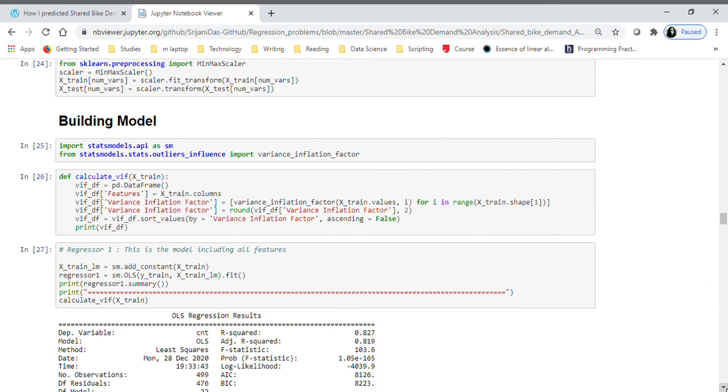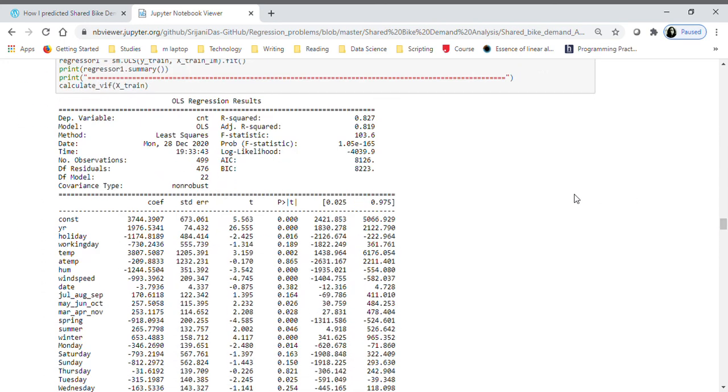First, I built the model with all the features together, and I am checking the OLS, that is, ordinary least squares regression results. This is coming from the statsmodels library, and if you use linear regression from sklearn, you are not going to get a summary like this. That's why I have used OLS here from statsmodels, and we are going to check the adjusted R square.